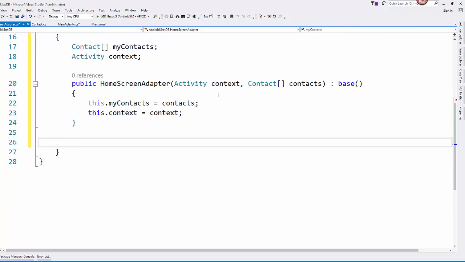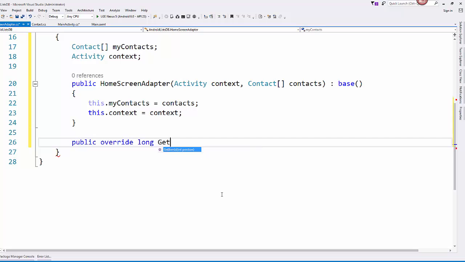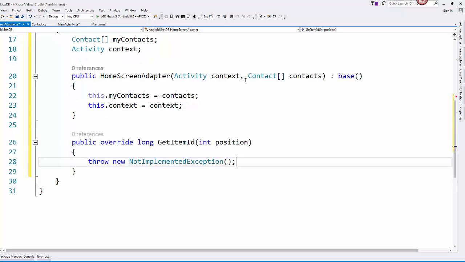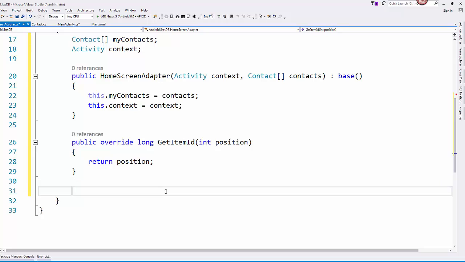So we have our constructor all set up to take in the 2 items that we need. We can now override the items that we have to override. So public override long get item ID. Right? And if you go ahead and hit tab, it's going to pop this in. So it takes int position. We don't want to throw a not implemented exception. We just want to return the position. Right? There's not anything special that we have to do here because we're not making any strange changes to the positioning of the list view from the adapter's point of view. We don't want to change the way the items show up in the list.